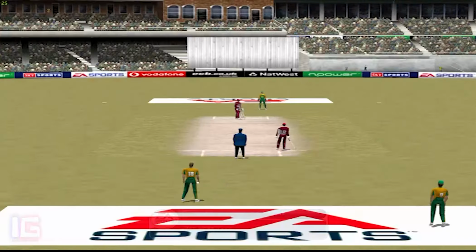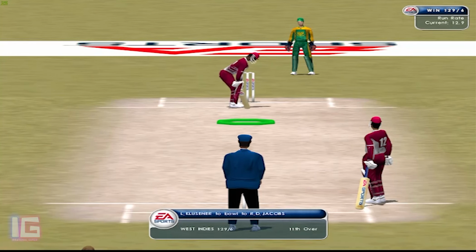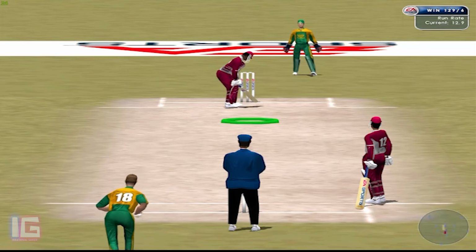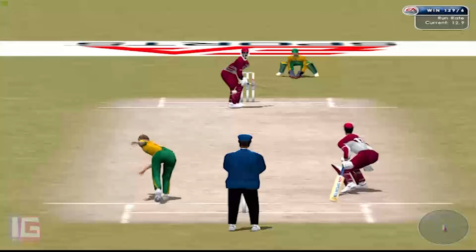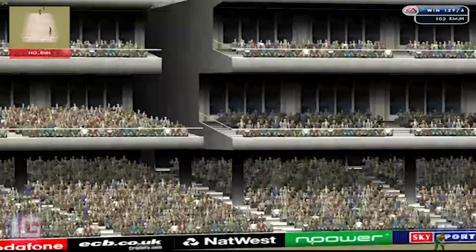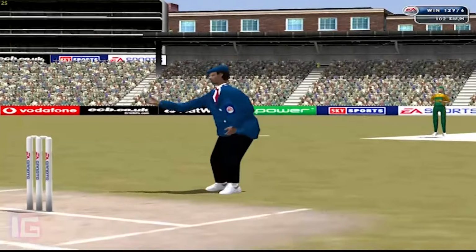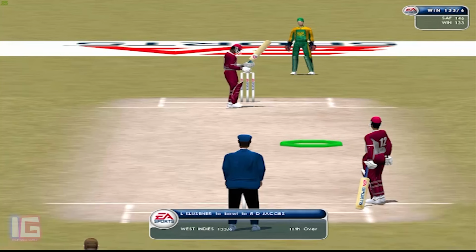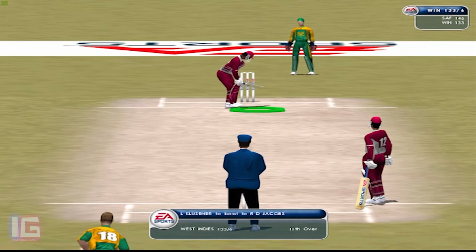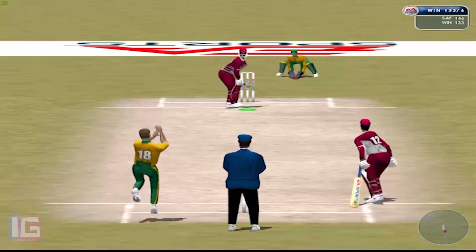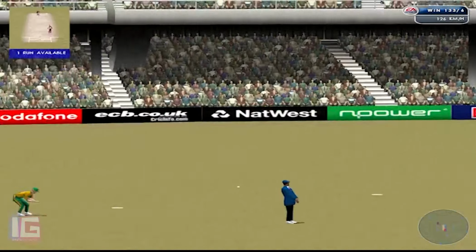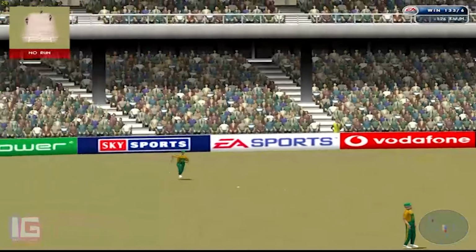That was a fine innings from Cooper. Jacobs takes his place at the crease. It's in the air. That's the first boundary for Jacobs. Klusener, the ball to Jacobs. Played into the gap.